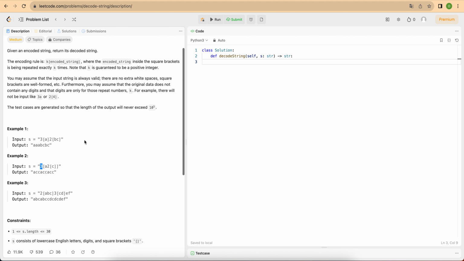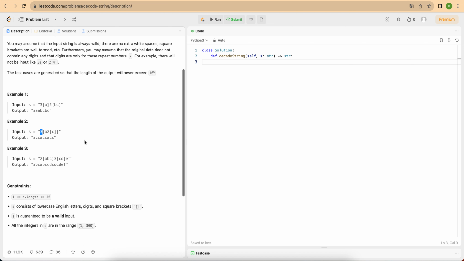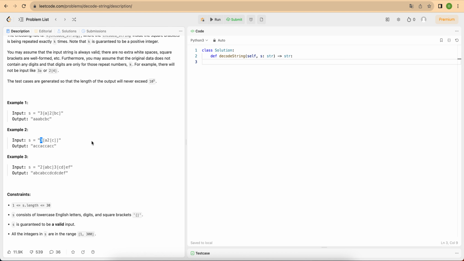And this question also makes sure that there are no other different types of characters. It only contains numbers and alphabetic characters in the square brackets. So it's a very standard question. What you need to do is to decode the encoded string.